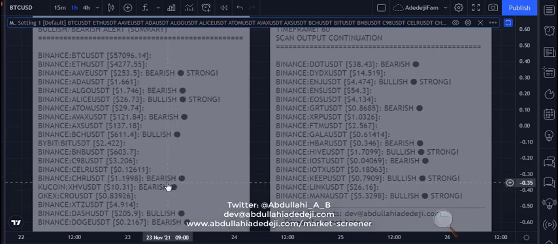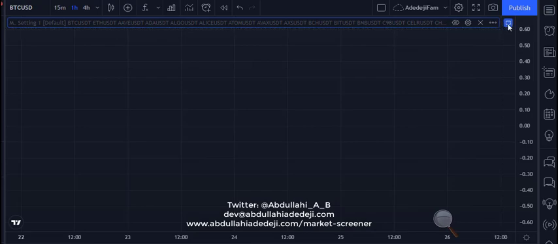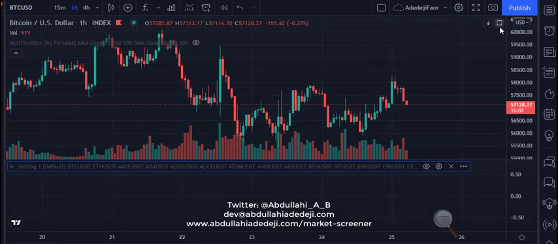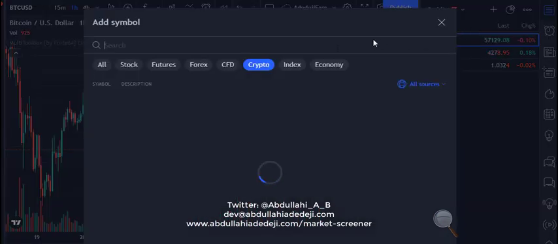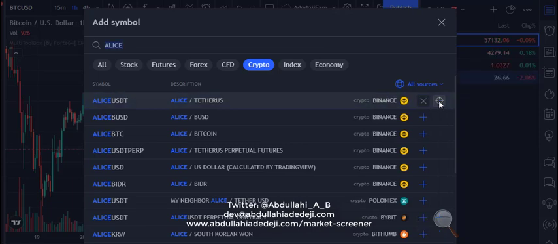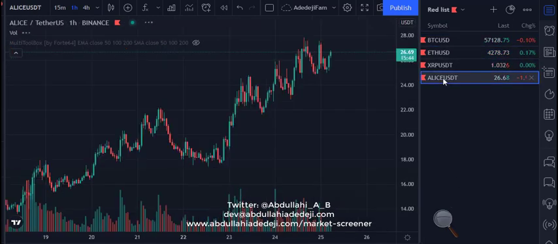But nonetheless, let's just say we want to check Alice, right? Alice is bullish and strong. I'd suggest you mute this, or turn it off. Now let's go and search for Alice. So we add Alice to the chart. Alice USDT Binance, right? I usually have all my pairs already waiting here, so I come over to Alice.